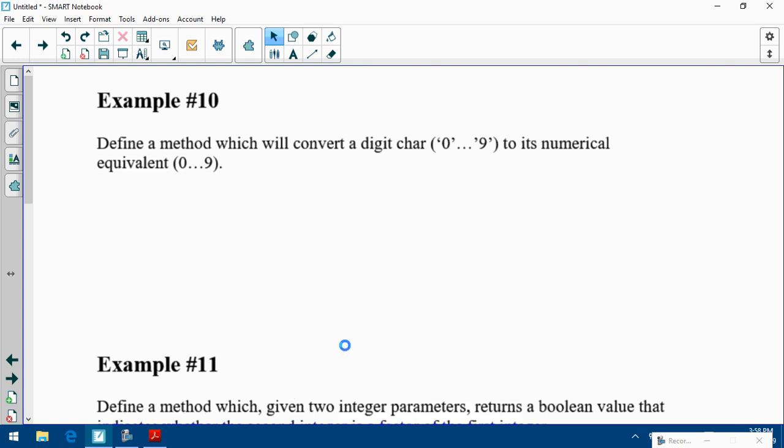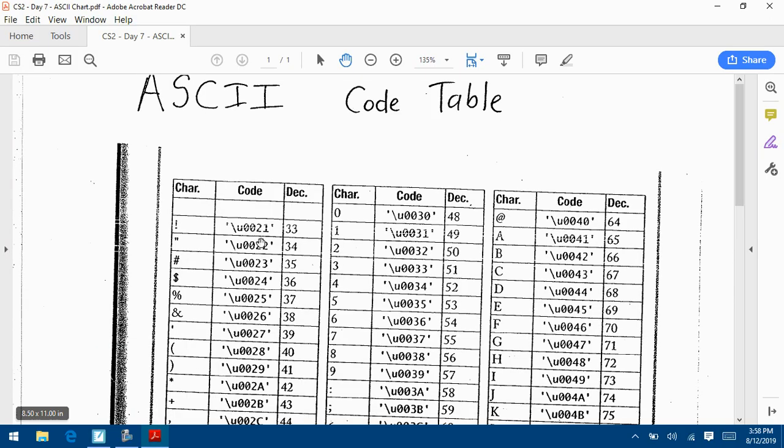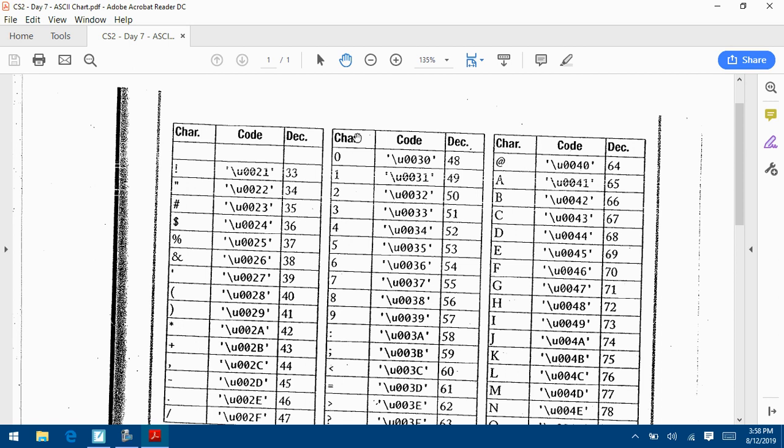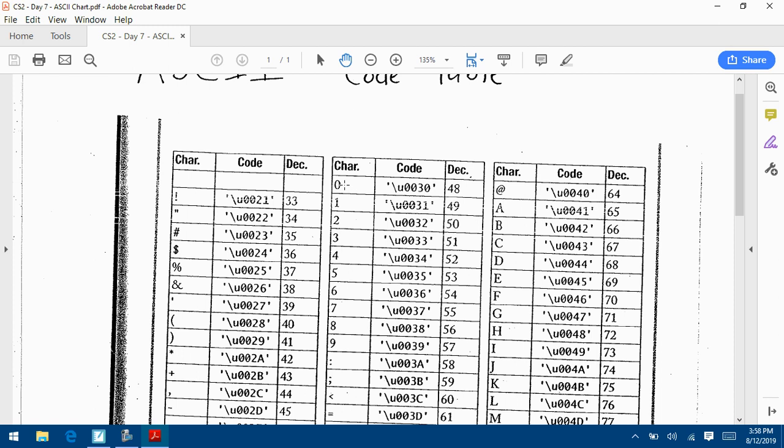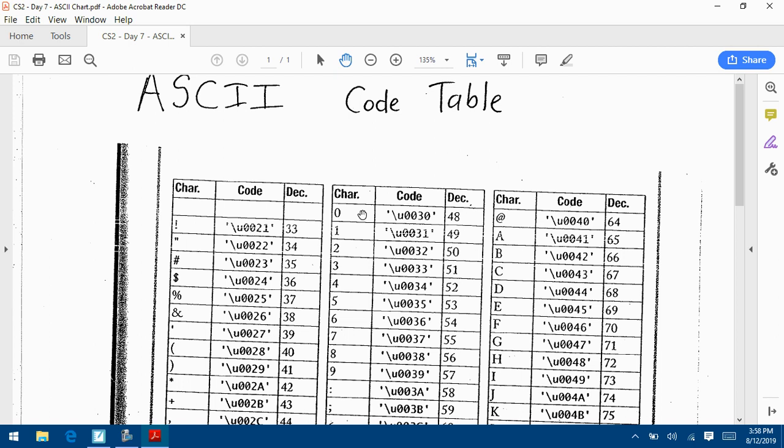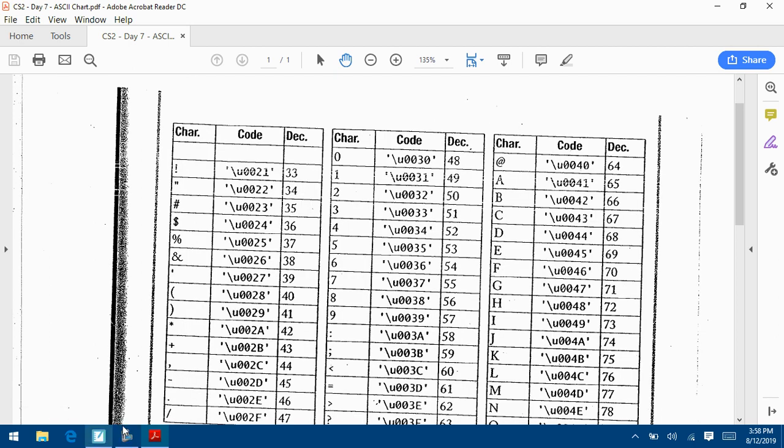Number 10 says, define a method which will convert a digit character 0 through 9 to its numerical equivalent, also 0 through 9. I mentioned a little bit in the last video that the digits 0 through 9 are actually characters as well. They're shapes that mean those numbers. They also have an ASCII code number. 0 corresponds with 48, and then it goes up: 1 is 49, 2 is 50, etc. So if I give you a character that's one of these values, 0 through 9, I want to make it into an integer that's its equivalent value, 0 through 9.